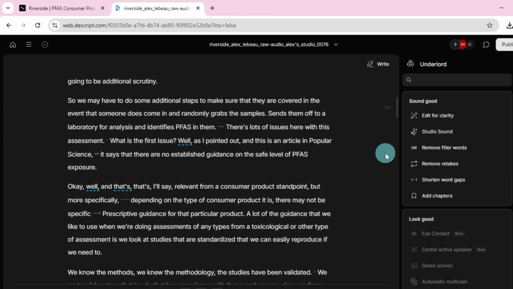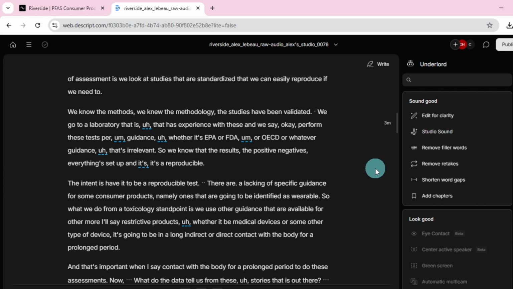And it will find a lot of these commonly used filler words, and you can actually just cut those right out. I don't delete them, I only remove them. They're still in the original file, so just in case, you know.